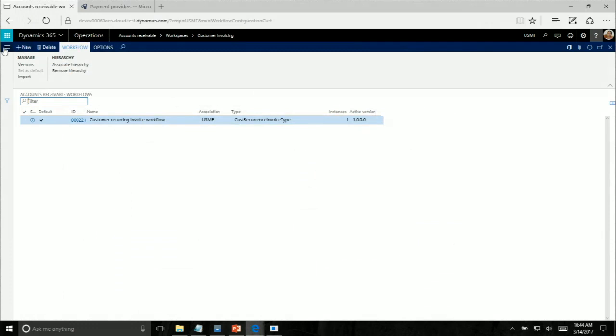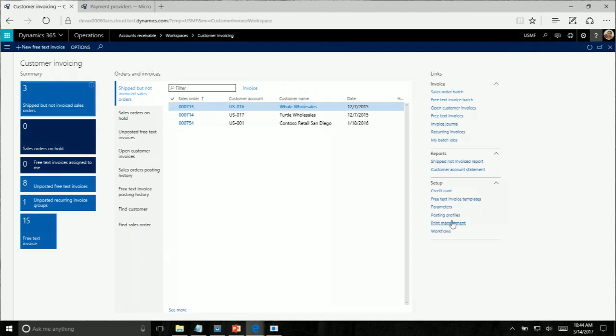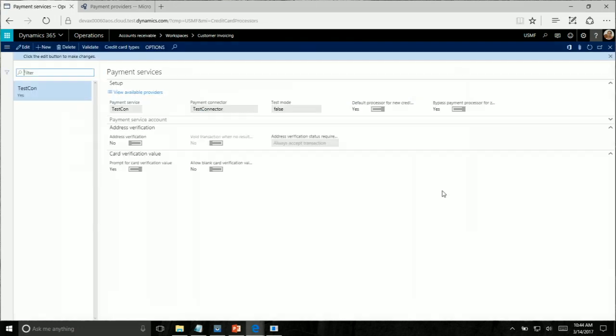So let me go back to my workspace. And I have a link out there, so I don't have to search for it. I'm going to go to credit card. So in accounts receivable setup, there's a form called payment services, where you can set up your default payment providers. Out of box, we support 3 payment providers. And let me quickly edit it.